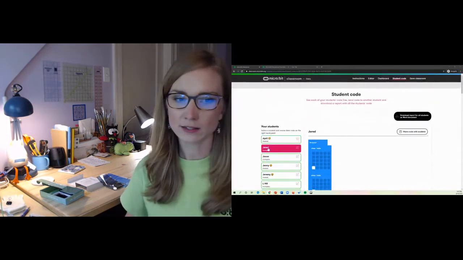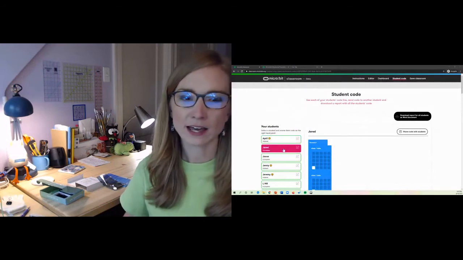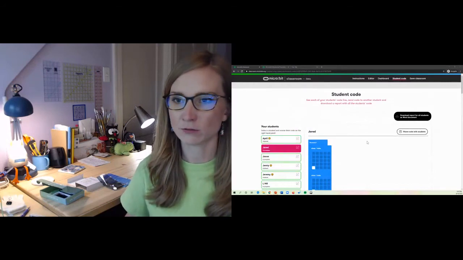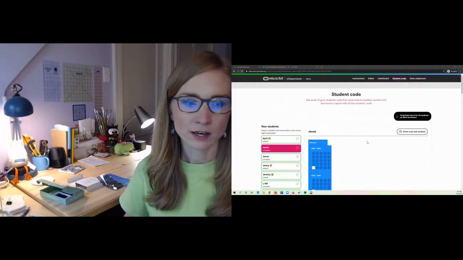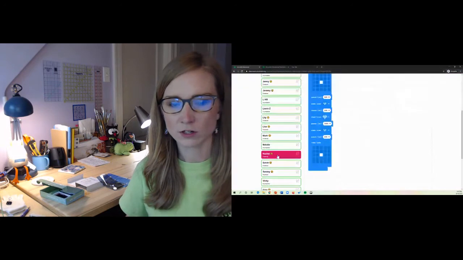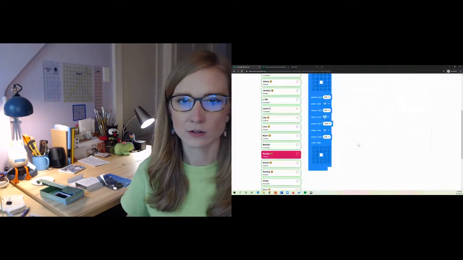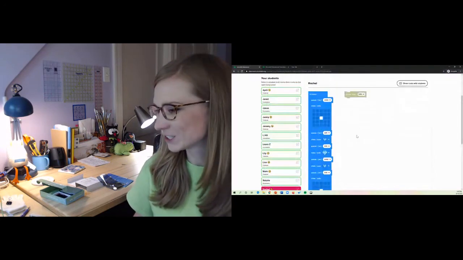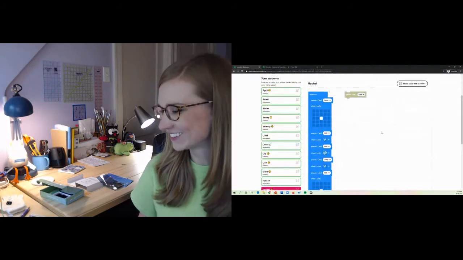Jared is currently this color that you see here because I have clicked on his name and I'm looking over his shoulder as he codes. I could also come peek on Rachel, and she would turn this reddish color and I could see the code she created as well. That's a good question. Thanks, April.